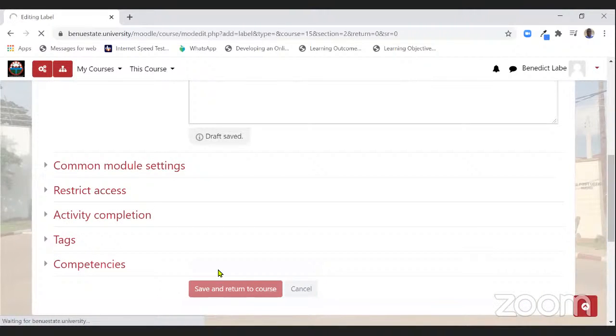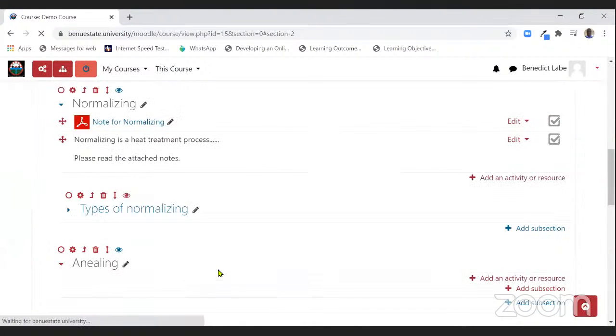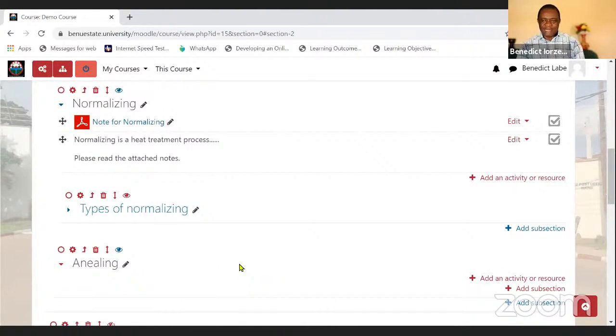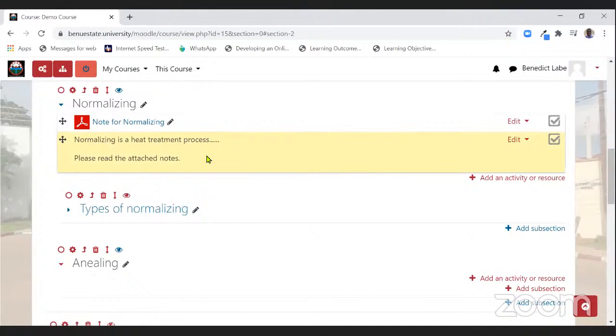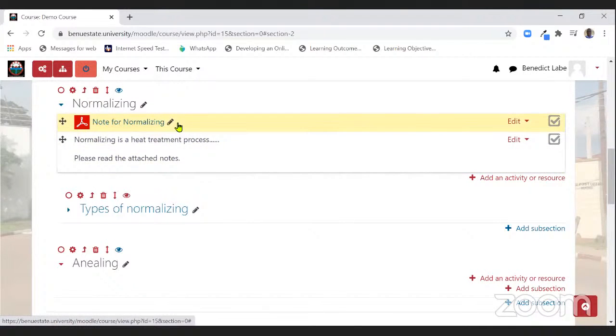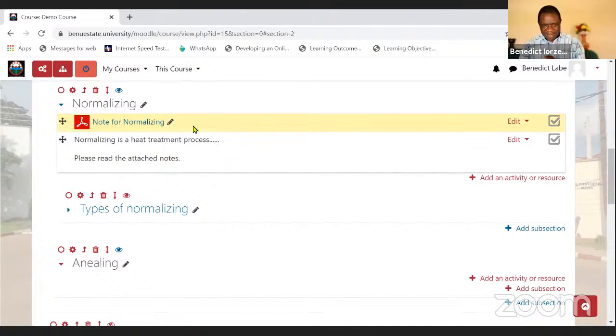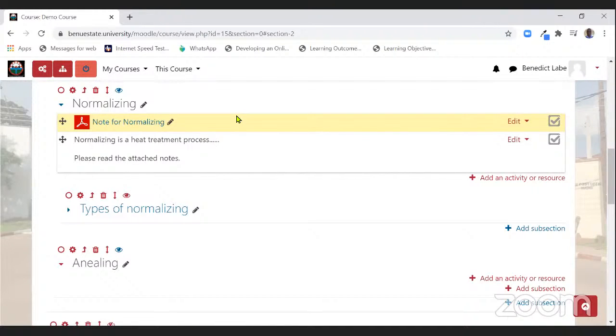So, we just want to describe the topic, normalizing. Now, I want you to look at this. First of all, we added this document. And then as an afterthought, we realized that we should have described the topic before attaching the document. But when we did, this is below the document. How do we do it? How do we rearrange it?